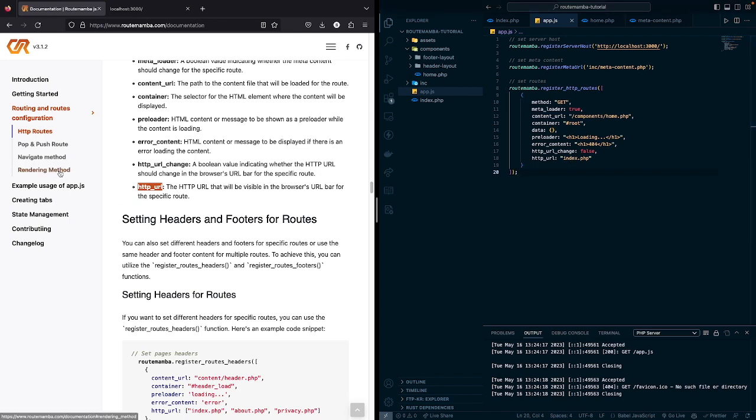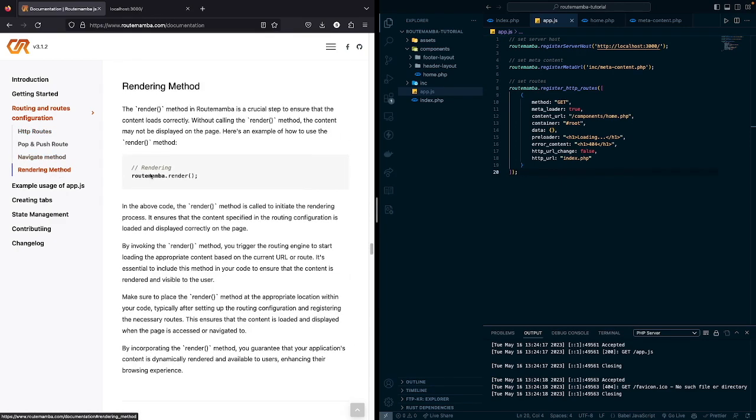So let's move on to the rendering method. You can see we have routemamba.render, with every detail here. If you don't place routemamba.render after registering all the routes and headers, it will not load the content. Note that you must put routemamba.render at the bottom of all registrations: register routes, HTTP headers, everything.